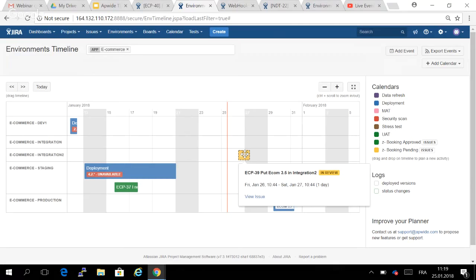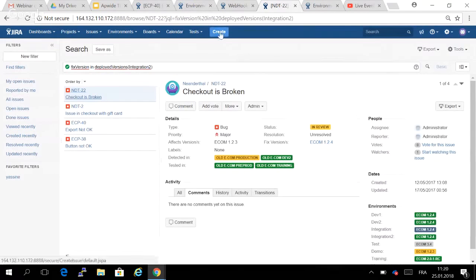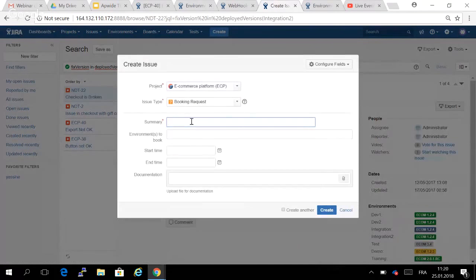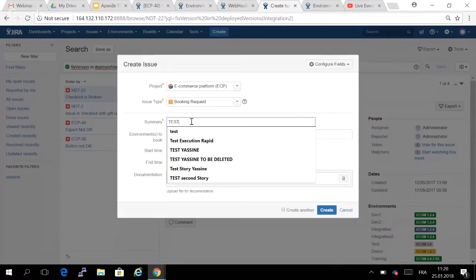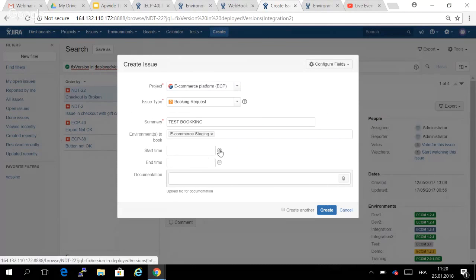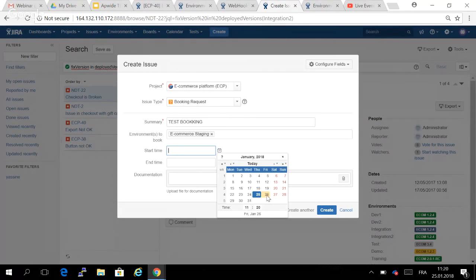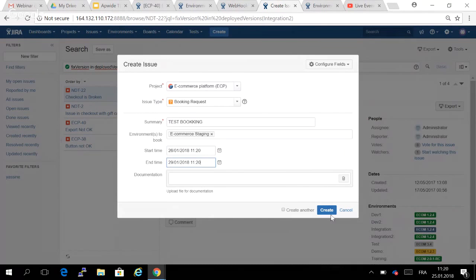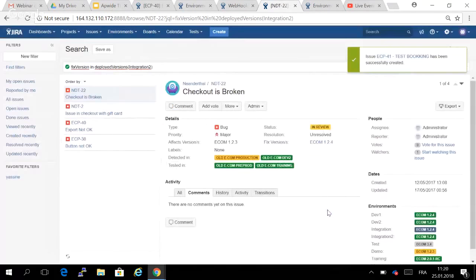So I have another use case here, which is called booking request pending. Let's create one, it's more important to show you that. So how to do that? Let me create a booking request. Test booking, environment to book, let's say staging. Start time, let's say Friday, and end time, just as an example, the 29th. And create.